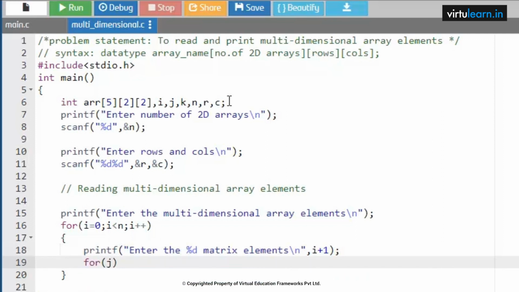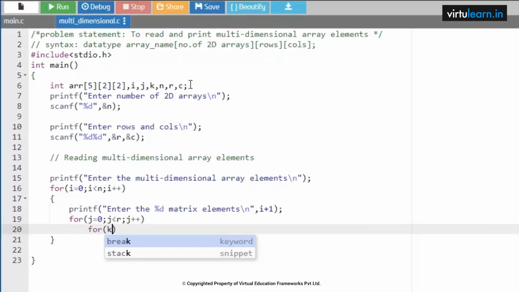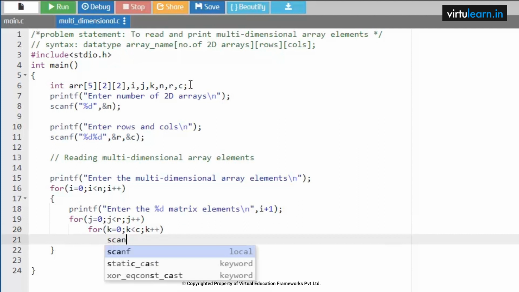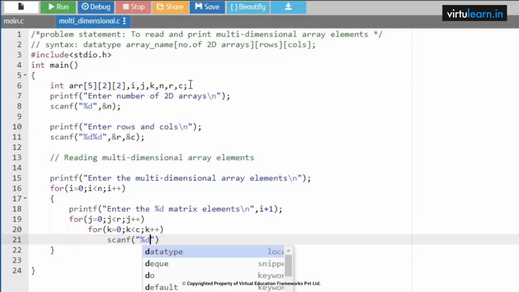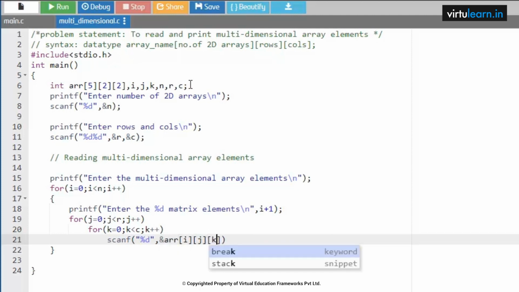For j equal to 0, j less than rows, j plus plus. Next, for k equal to 0, k less than columns, k plus plus. Here we need to read scanf %d address of, what is the array here? arr of i, j, k. This is how we specify the 3 subscripts. So this is also an example of nested for loops, a for loop within a for loop.